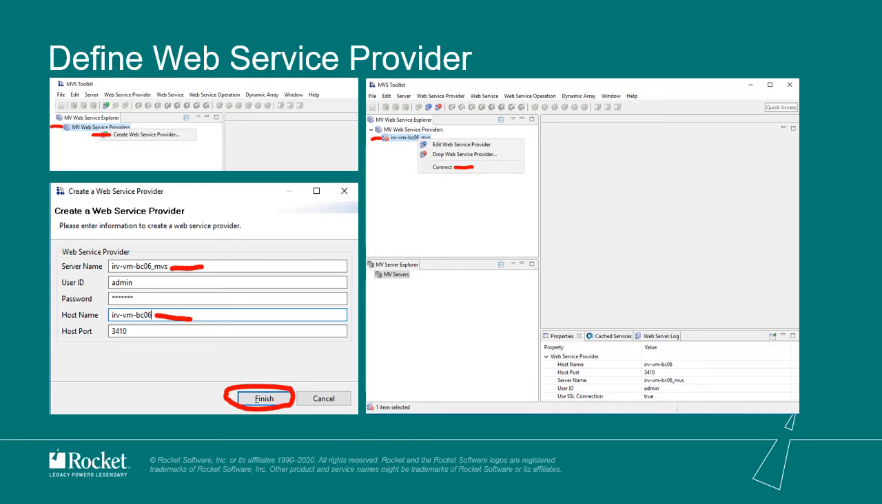The default for server name is local server. I recommend something more descriptive, like your host name with _MVS appended. This will make it easier to tell the difference between a web service provider and an MV server. Hard to do if they're both called local server.